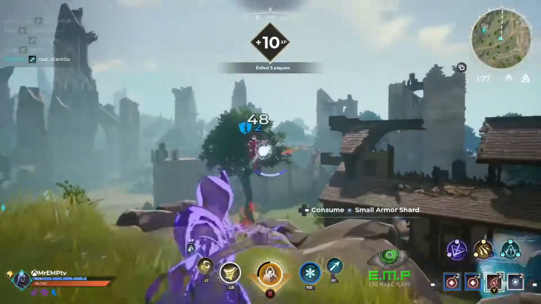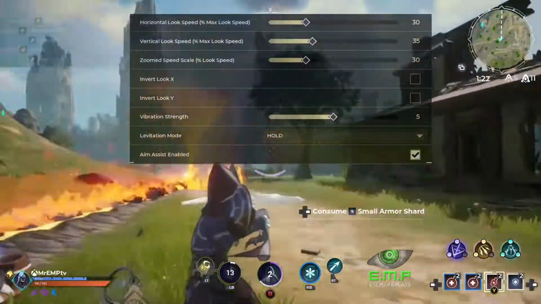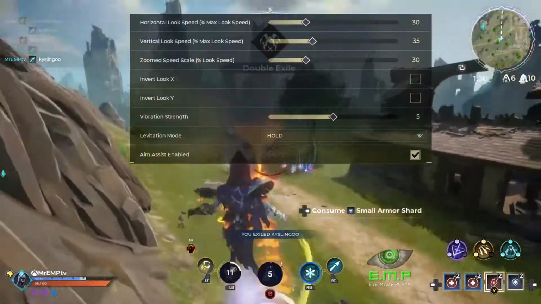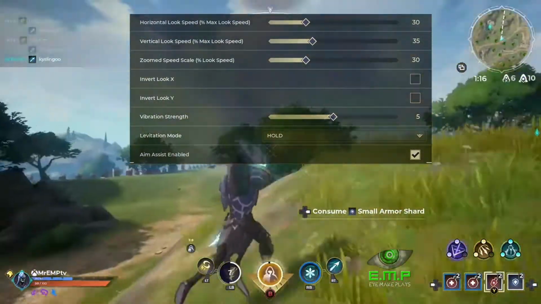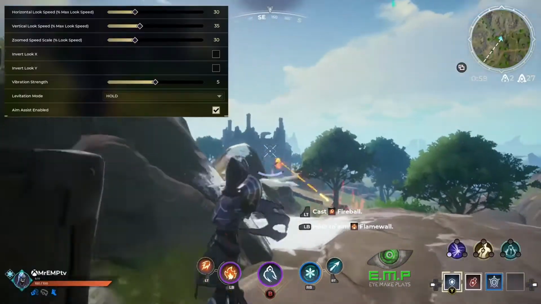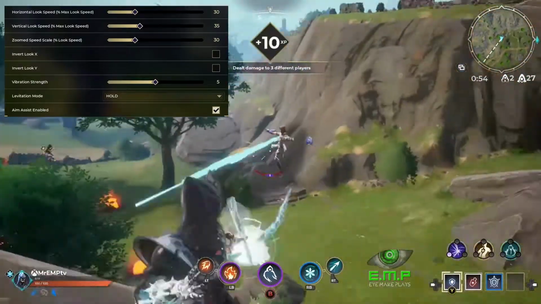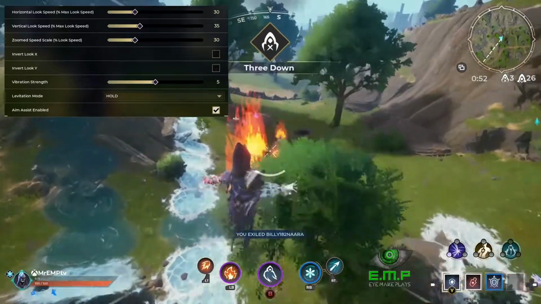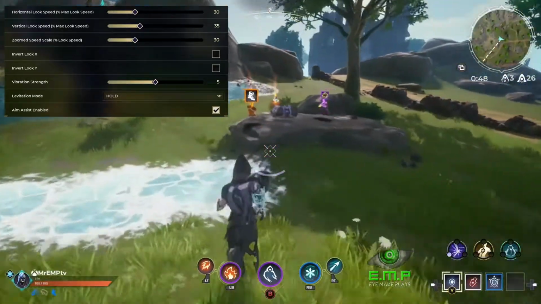Before we dive into the advanced settings, it's important to get the basics down. That means finding the right horizontal, vertical, and zoom look speeds for you, also known as your sensitivity. These are the most straightforward sliders that you're going to see, serving to adjust your rotation speed in-game. Horizontal look speed affects tracking from left to right, while vertical affects tracking upwards and downwards.